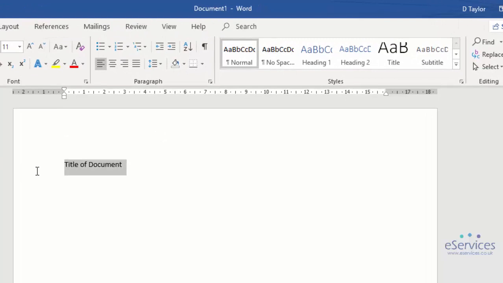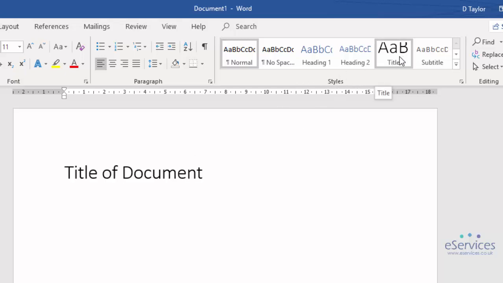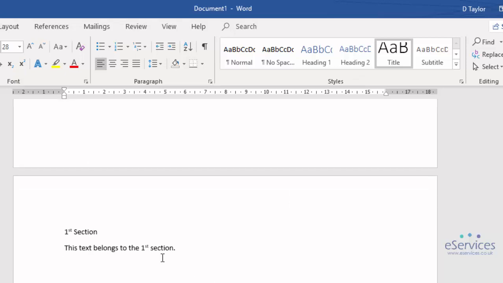I'm not even going to highlight the text. I'm literally going to click on the line, go into these styles and click on Title. Now you see I haven't even clicked on it, I've just hovered over it and it shows me what it looks like. But I'm going to click on it and it's going to change the style to that. You may think, but I don't want it to look like that. Hold on, we'll come to that.